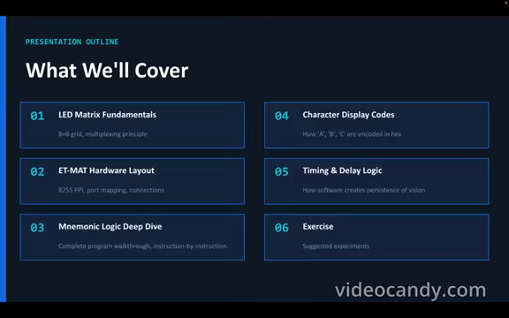So here is the outline of everything that we are going to cover for this presentation, starting from the basic principles of the LED matrix, then the ET-MAT hardware layout, the mnemonics of the assembly code which we are using to interface this LED matrix, the basic code for displaying digits, the timing and the delay logic, as well as an exercise which I did for this course.